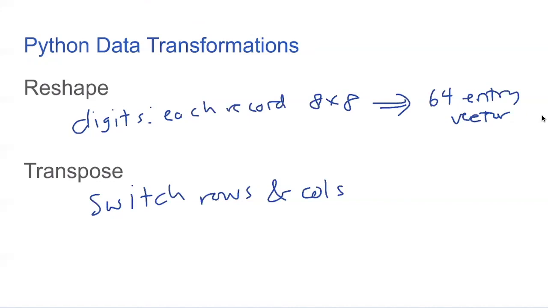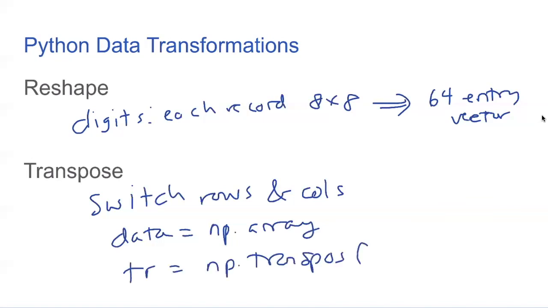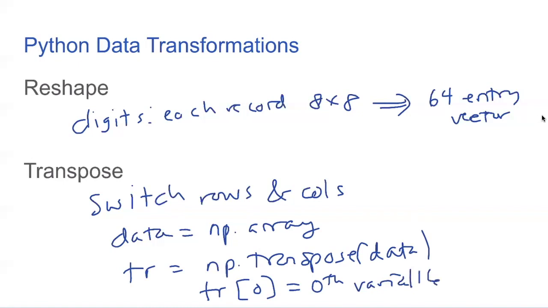Once you take the transpose, if my data is some NumPy array, and tr is the NumPy transpose of my data, then tr[0] is the same thing as my 0th variable, all the different values of the different records as a list, or really as an array. And so that's a really useful operation to be able to just flip the data array so that then you have your arrays as subarrays, and then you can just go ahead and do the calculations on those subarrays and get the min, max, average, standard deviation, whatever you need for each variable one at a time.